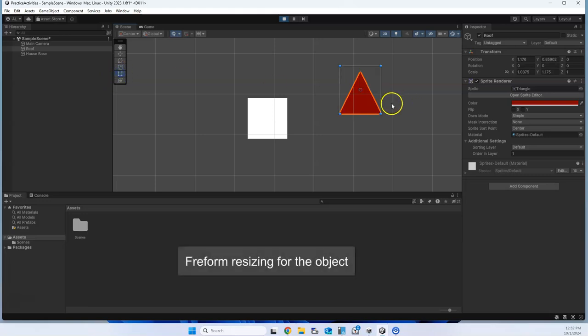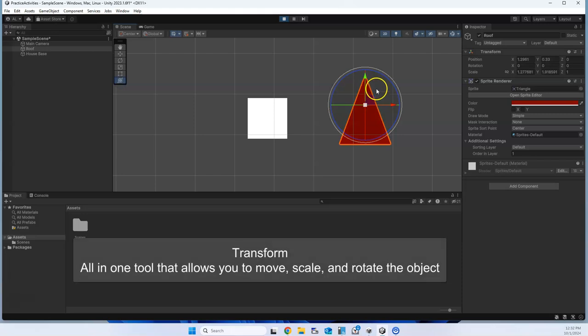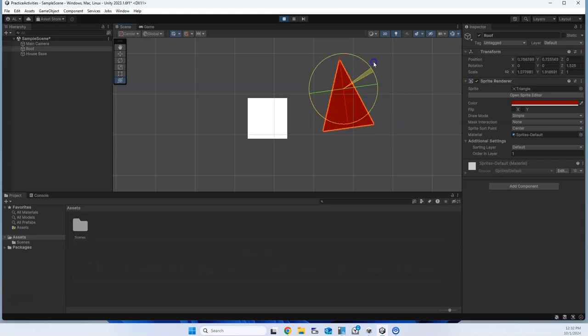The rect tool gives you a little bit more freedom as to how you resize your sprite. And then if you want to just use an all-in-one tool, you can use the transform tool to do all three, where you can move it, you can resize it, and you can also rotate it at the same time.